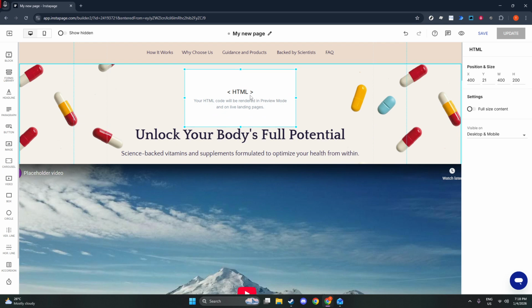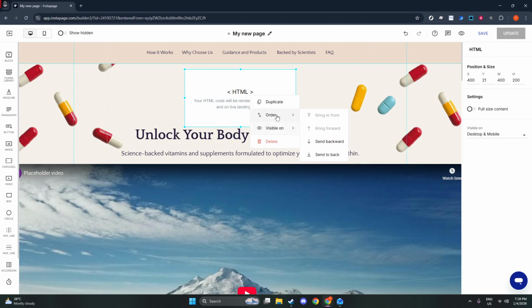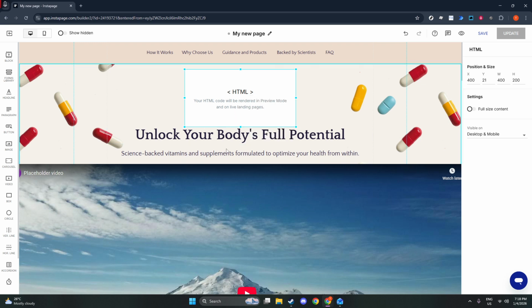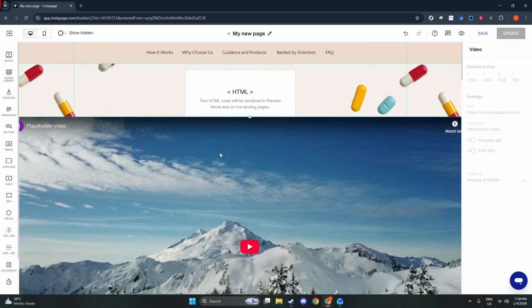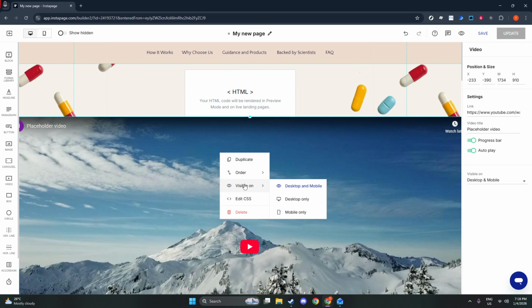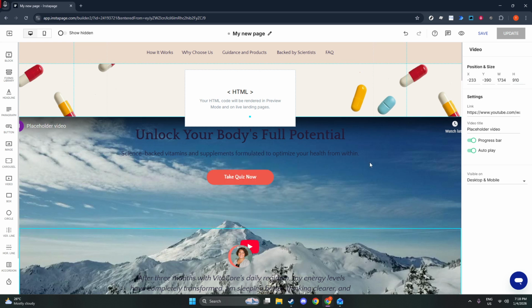The goal is to let the motion sit behind your content while keeping headlines and calls to action crisp and readable. As a final touch, think about contrast and clarity. If your video is busy or high contrast, consider choosing a clip with smoother motion or darker tones so your text remains easy to read. Keep file sizes modest and pick visuals that reinforce your message rather than distract from it.